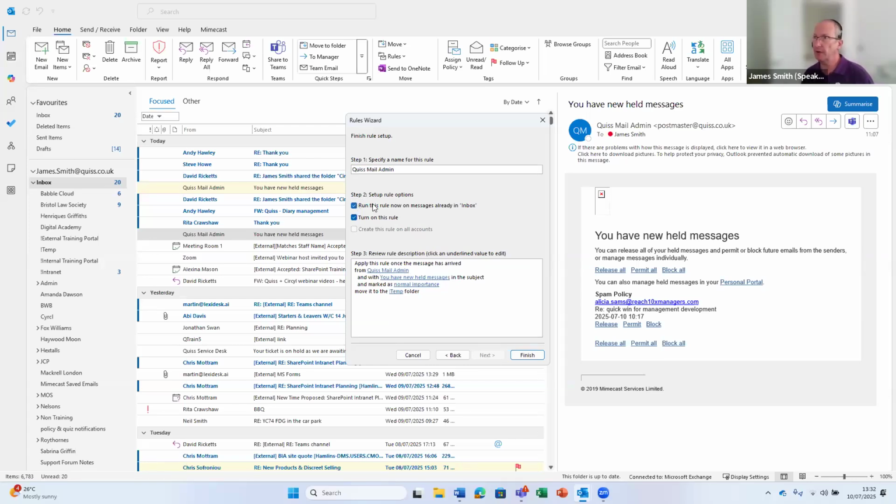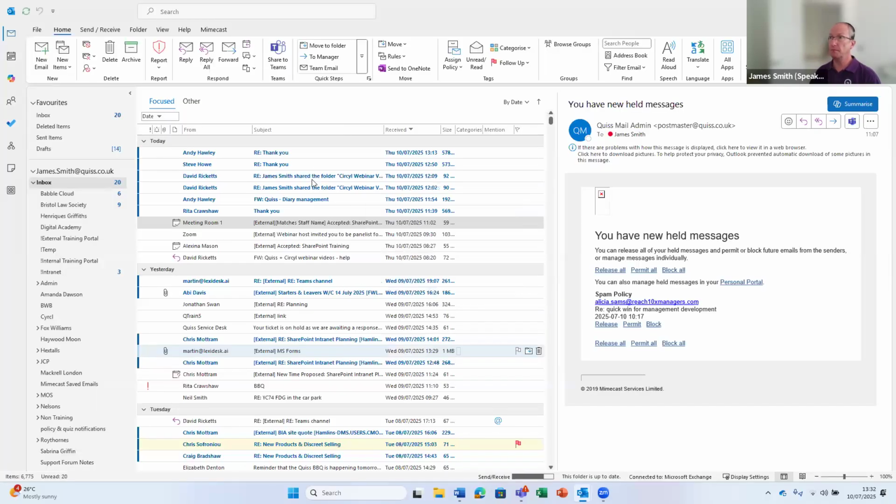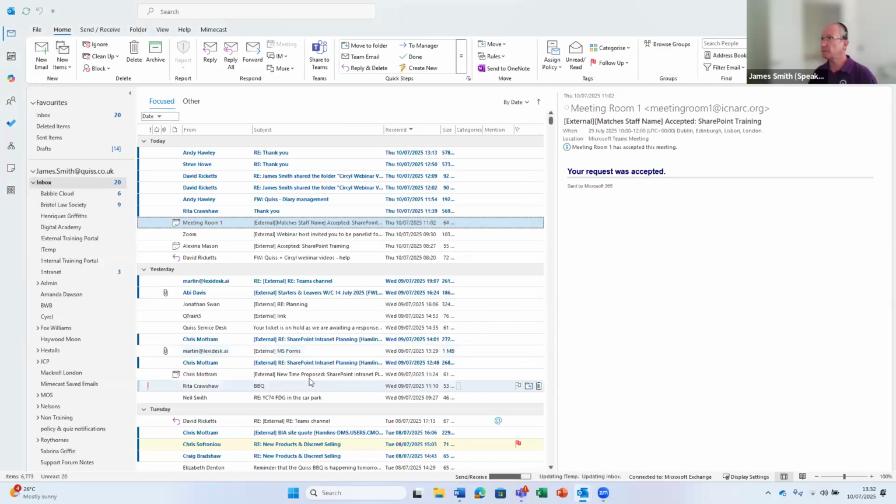This is a really handy one if you're using rules to tidy up an inbox. If you tick that box, you won't need to go through and say, okay, any future ones will be moved. If I tick this box, it's going to automatically move anything from Kiss Mail Admin that matches these criteria into that temporary folder for me. So I can click finish, and it's moved it, and it'll run through my entire mailbox.